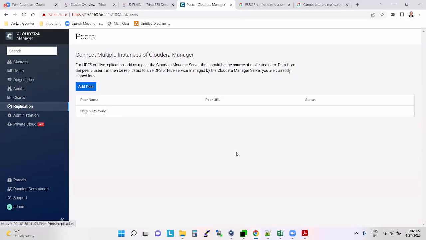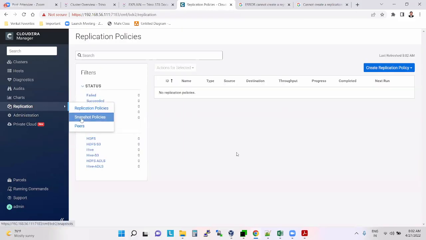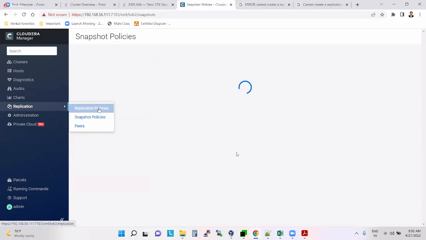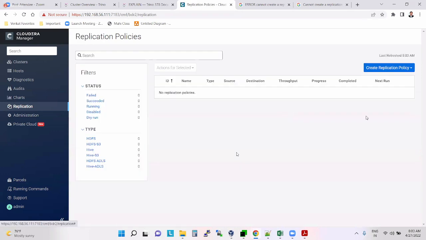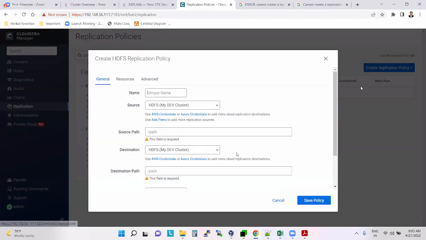Now, replication policies are actually replication schedules. Here, create a replication policy. Once you add the peer, guys, it is currently a self peer, so it is not taking. Once you have added the peer, create a replication policy here, the HDFS replication policy.